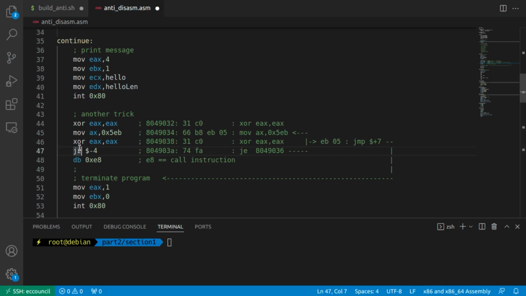After printing the message, there's a nice trick. In the JZ instruction, we can see the subtract sign, which means jump backward. If we jump back 4 bytes, we will be on the EB05 byte. EB05 is equal to an unconditional jump 5 bytes forward, which means after the junk byte. And that means here. In this trick, we jump into the middle of the instructions, which is confusing.